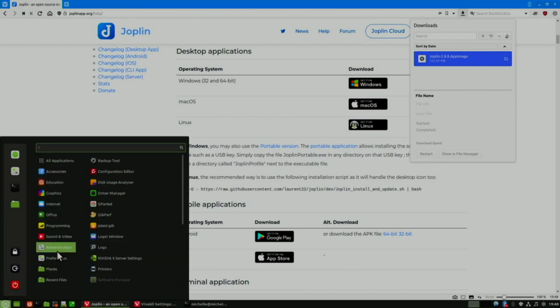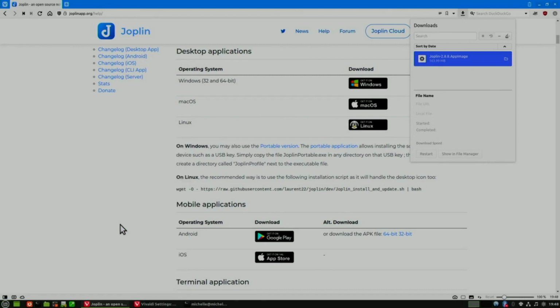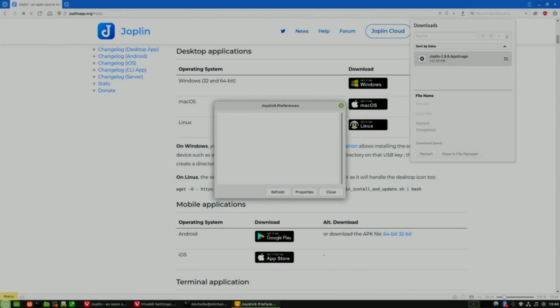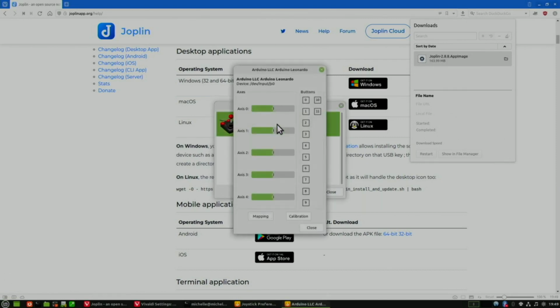Joysticks. I think I do have JSTest-GTK. Now that is part of the libraries. There's no joysticks, so let's just get one. So you can actually run joysticks on Linux, as if you didn't guess. I'm just going to install one. Just plug it in. Do a refresh on this. There you go. There's the joystick, so I can run a test.